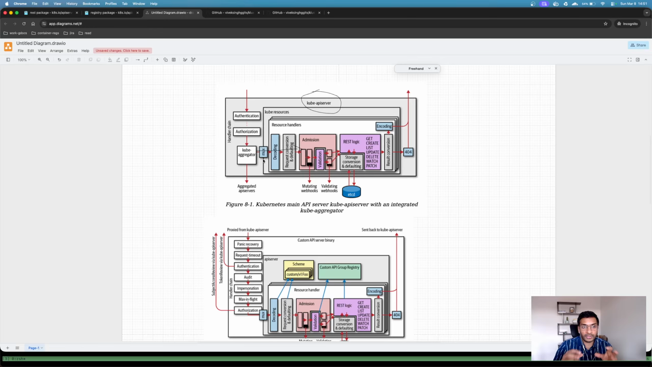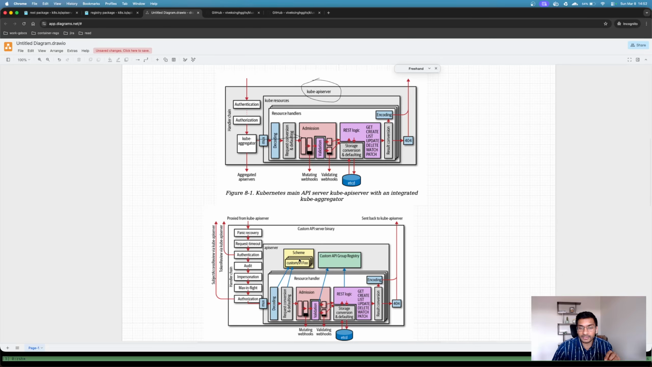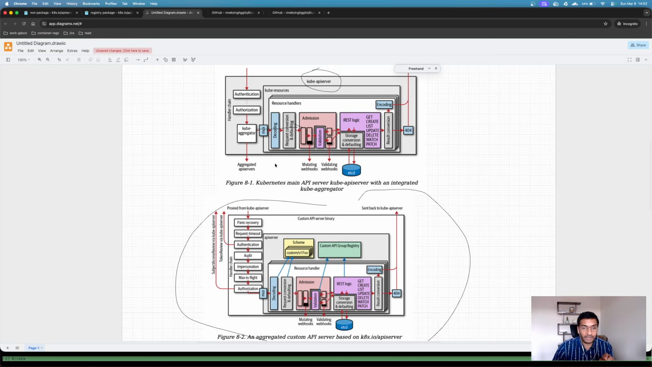And if the resource that the request came for is being served by an aggregated API server, in that case the kube aggregator figures that out, not really automatically, but by looking at API service resources. By looking at those resources, the kube aggregator figures out that this resource is not served by the main API server. This resource is served by an aggregated API server, and that's when the kube aggregator proxies that request to the custom API server that we have here.